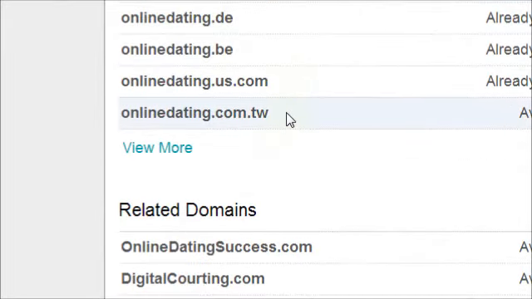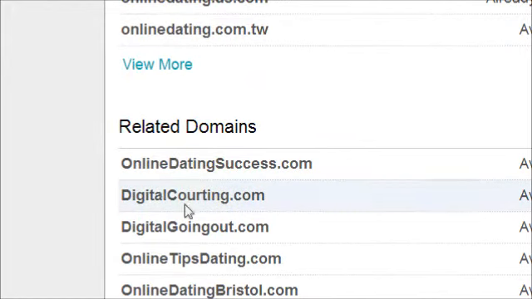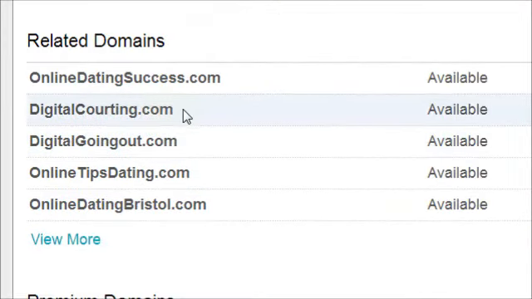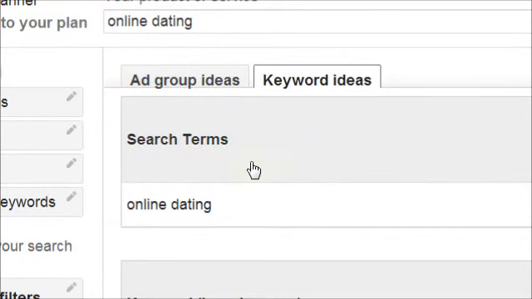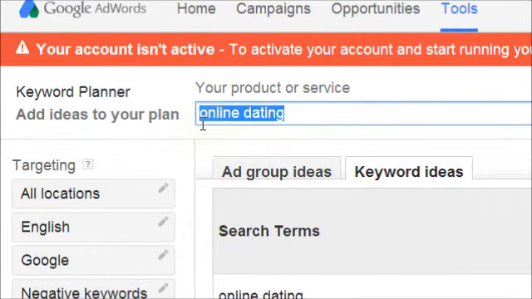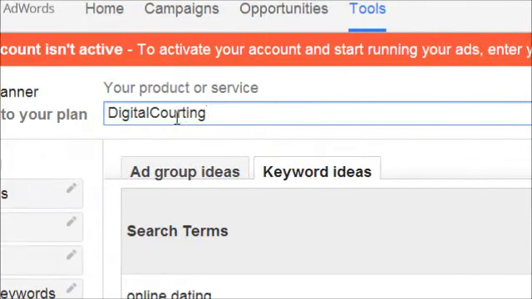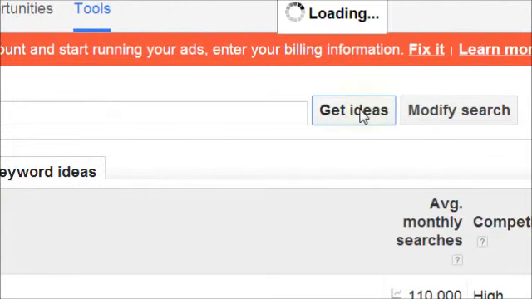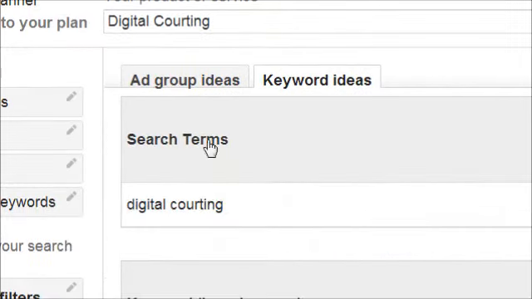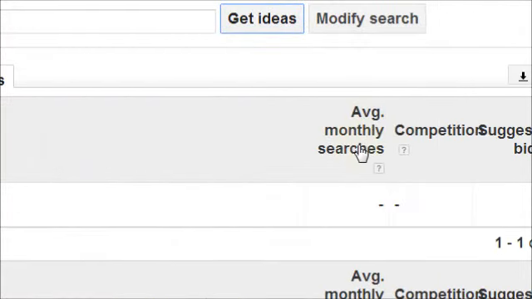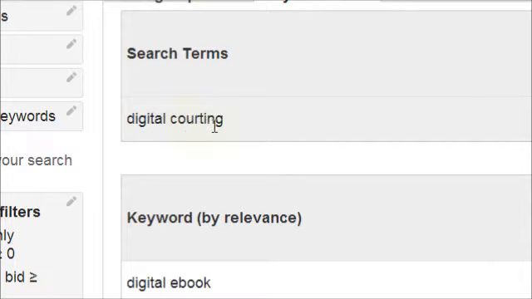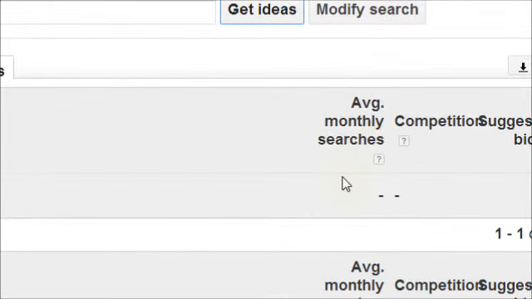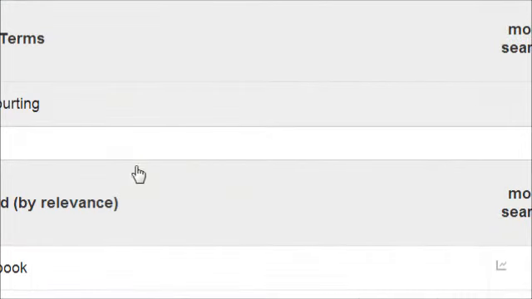Actually, they make some suggestions down here for related domains. Let's see if this is helpful. Let's say digital courting, that sounds kind of neat. If we choose that, and I go back to my AdWords and do another keyword search, doing a Control V and space, I'm going to get ideas for digital courting search terms. Digital courting, average monthly searches, there are basically none, so digital courting really would not be a good choice, because it's not connected to any searches.